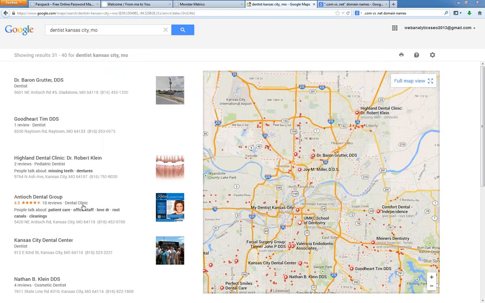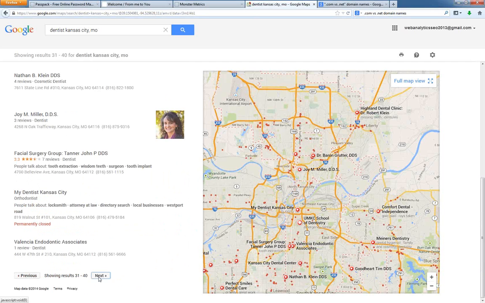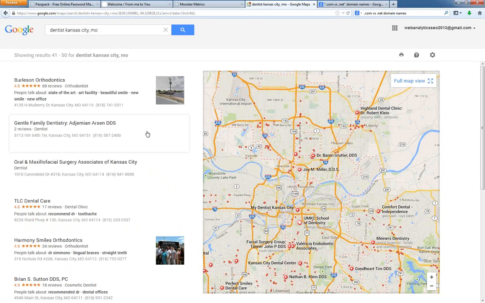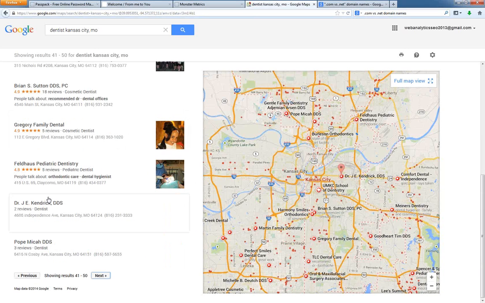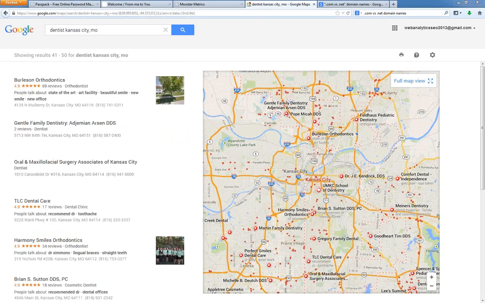So we've got Raytown and Gladstone. I'm going to keep going down, and I don't see anything else. I'm going to go to next. And what am I looking for? I'm looking for Liberty, right? Now we got Claycomo, Missouri, and now we're getting into Independence. So it's getting closer, but we're back on page 5 already. So the first 3 pages, for the most part, outside of Raytown, is being dominated by the Kansas City, Missouri.